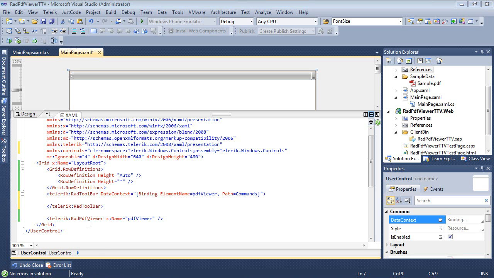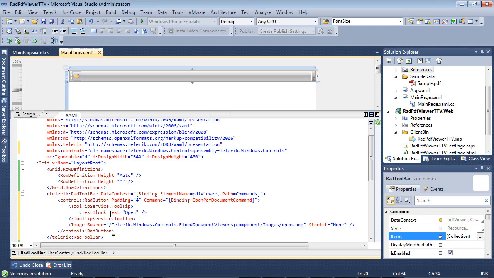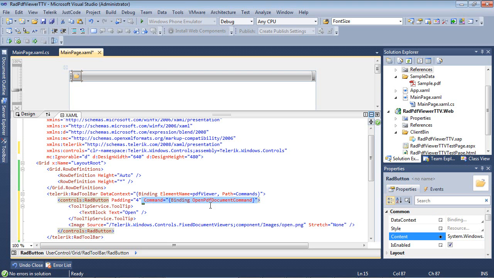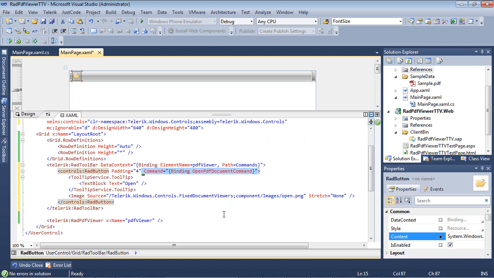The first item that I'm going to drag in here is a Rad button. We see we're using controls, Rad button, we're giving it a padding, but the interesting part comes right here where we're setting this command. This command is binding to the open PDF document command on our PDF viewer element. I have a tooltip service that pops up a tooltip saying open, and an image that displays a source of open, which is contained inside the fixed document viewers, and we've set it to no stretch. So we've just added a button that will open a PDF, and once the user selects a PDF, it will display it inside of the PDF viewer control.